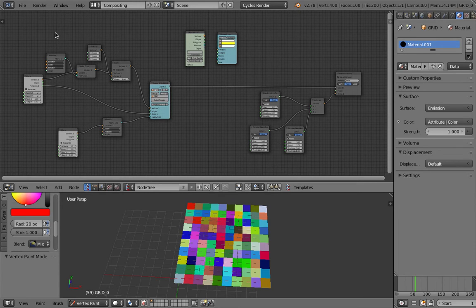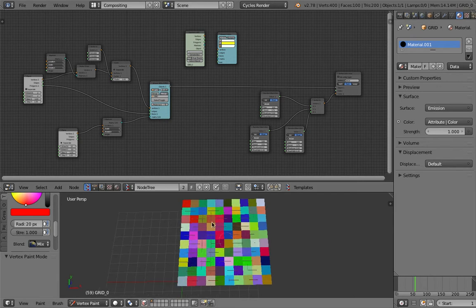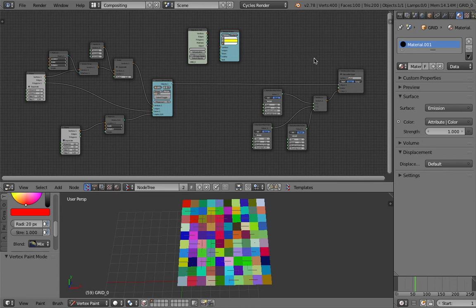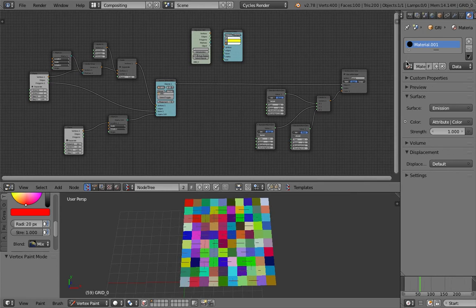In this episode, we're gonna continue with the color grid exploration, and today we're gonna have a look at the distance node and how this can affect our color grid. So you know how to get the drill. You know how to get this node tree, and you just need to load it from Gist.